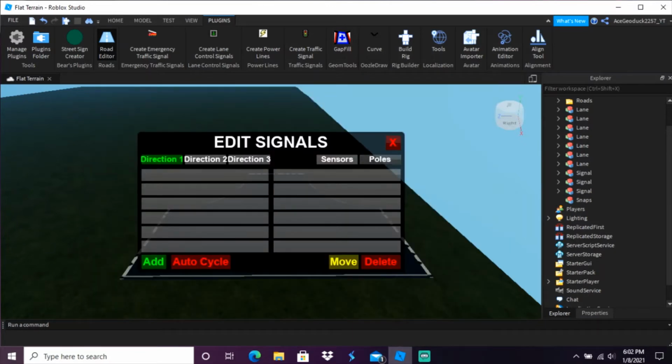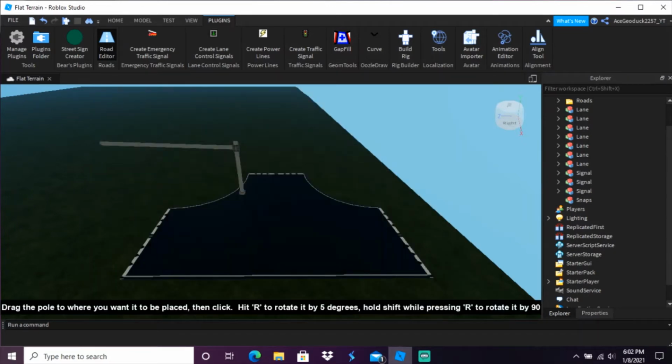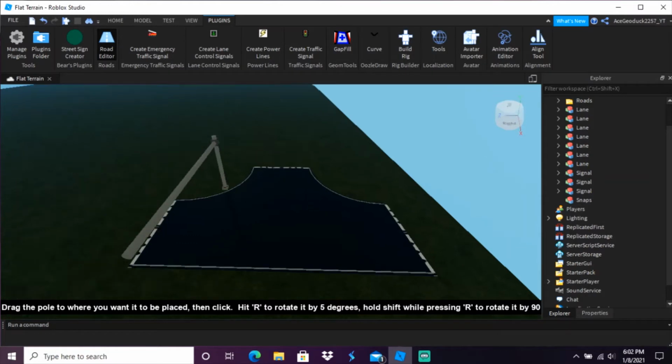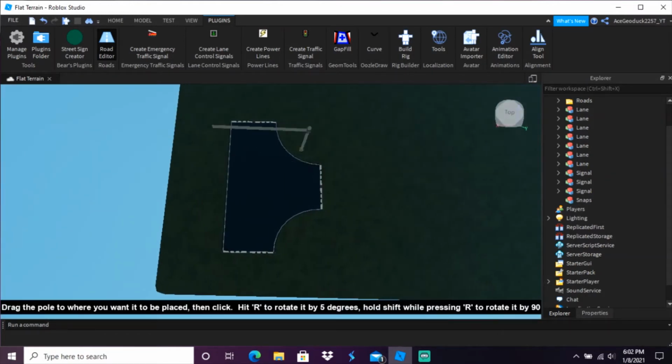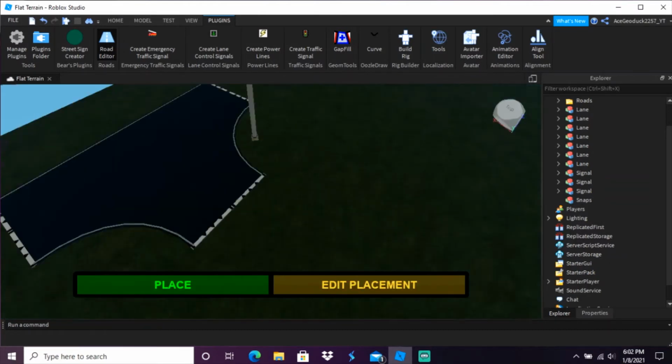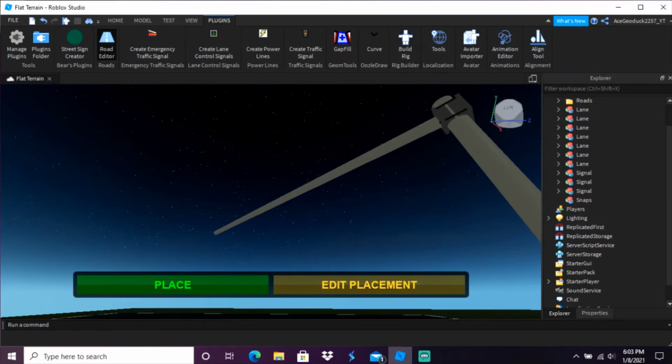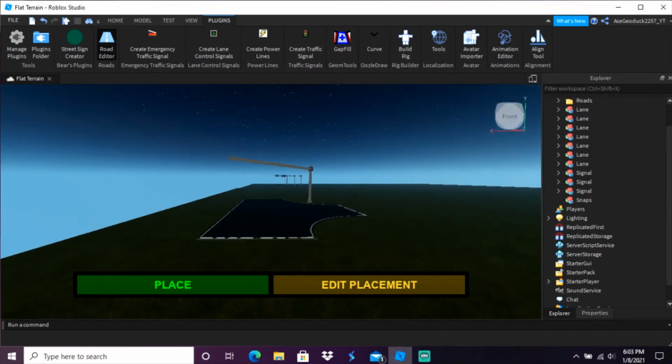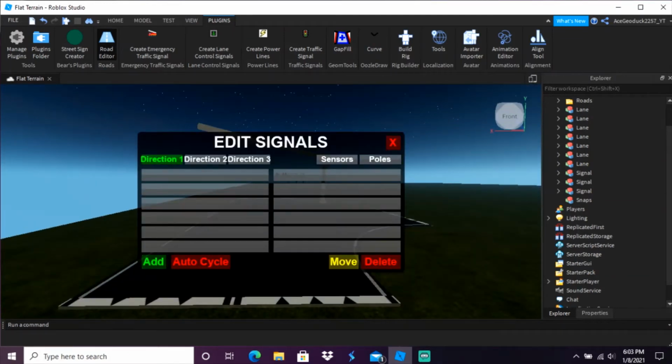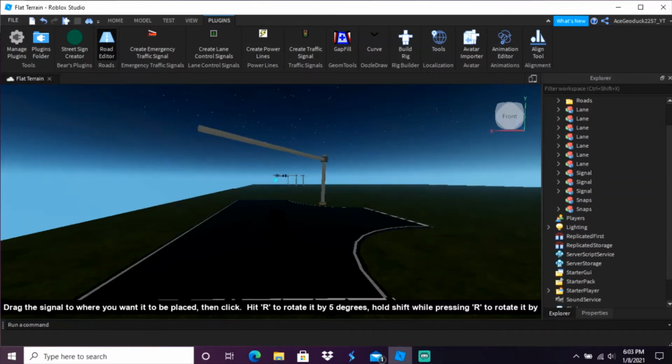Now I want a pole. There we go. So I'm going to do the pole. Let's do this here so that the traffic light can be back a ways a little bit, so that it can be easier to see instead of it being right here. You have to look up. I mean, you're going to have to look up, but it won't be as painful on your neck.